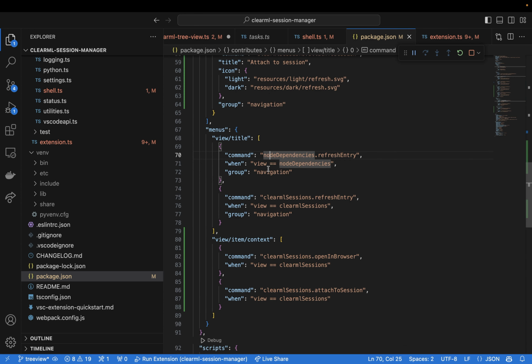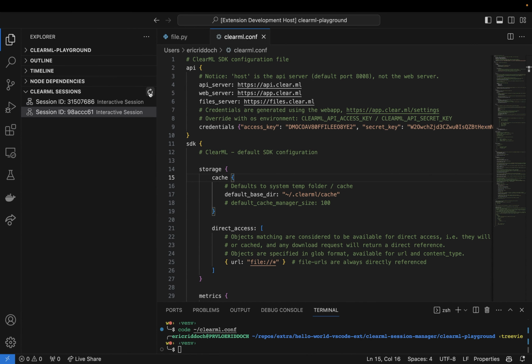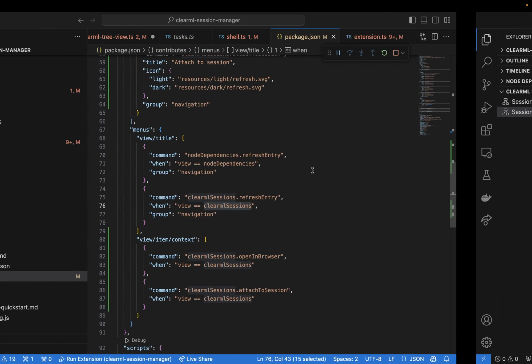So in this view/title, we added the refresh entry button for the node dependencies tutorial as well as for our refresh entry command. And group navigation also influences where the button shows up, and it wasn't super clear to me what the interplay between group and this choice is here. And when also determines when it shows up. I think you can set conditions to make it so that the button doesn't always show up here, or that maybe the button can show up on every single list item or something like that.